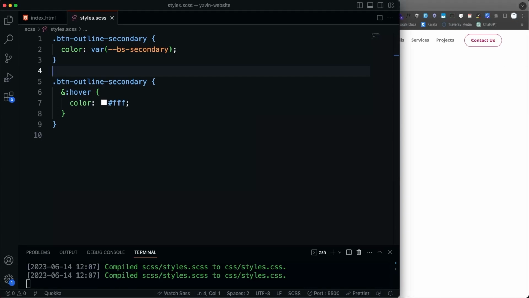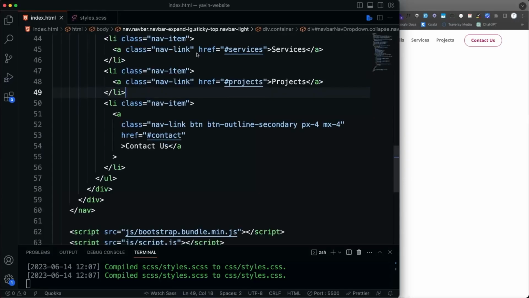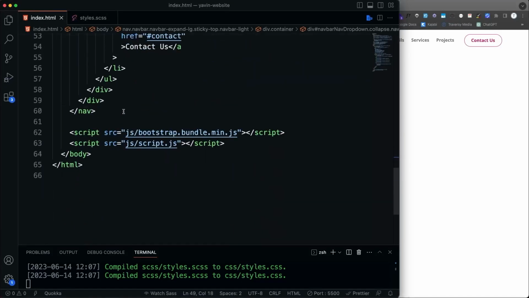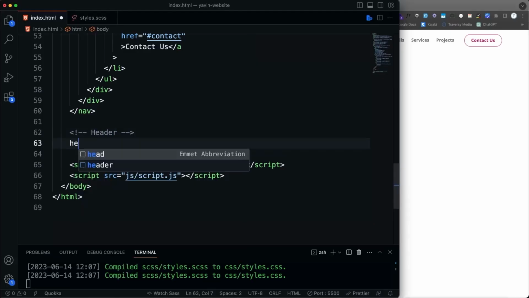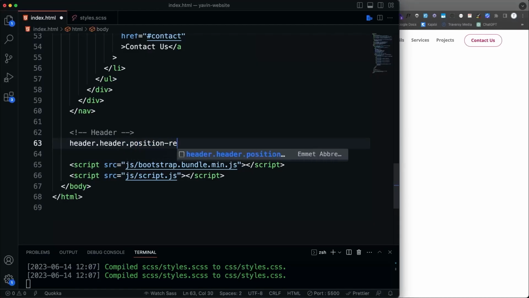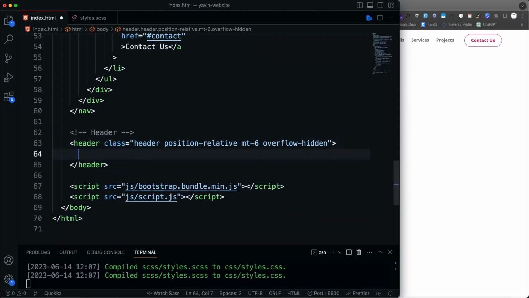Now, for the next thing, for the header, let's go into our index.html, and we're going to add the header. It'll be a header tag, and I'm going to give it a class of header as well so we can target it in our CSS. I want to position it relative because those decoration star images are going to be positioned absolute within it. Then let's do a margin top 6, and an overflow hidden, so that we have no horizontal scroll bars.